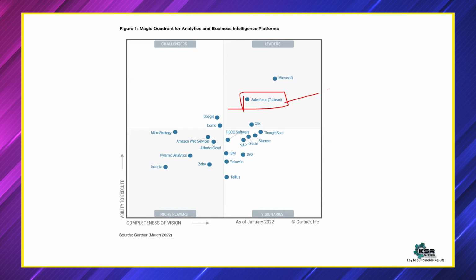Tableau was a software company. Tableau is a product. They have overtaken that product. Overtaken means they have purchased that complete organization, including the product. That is why it is Salesforce Tableau. Why have they purchased it? In order to compete with Microsoft.